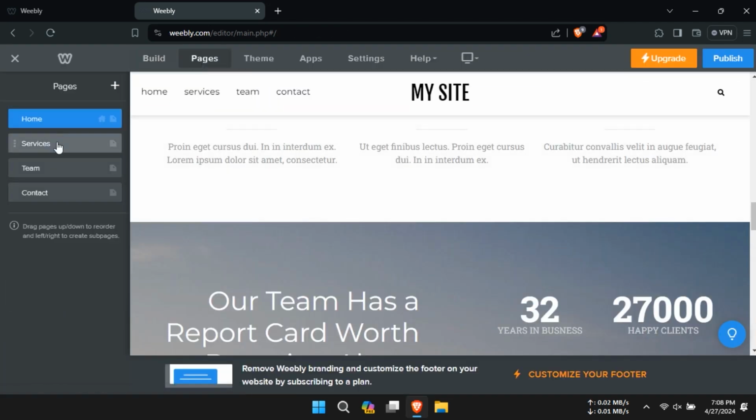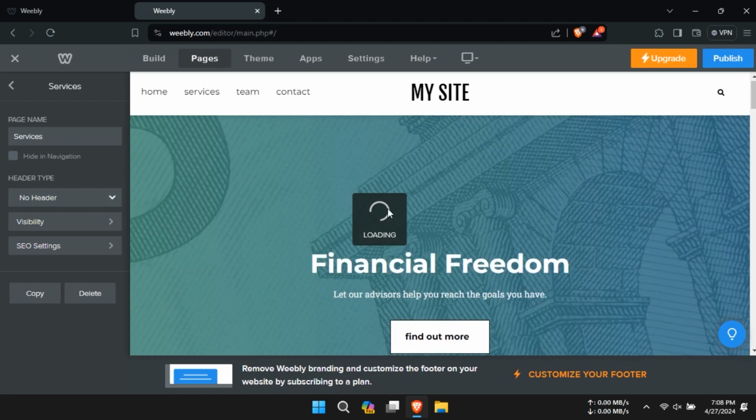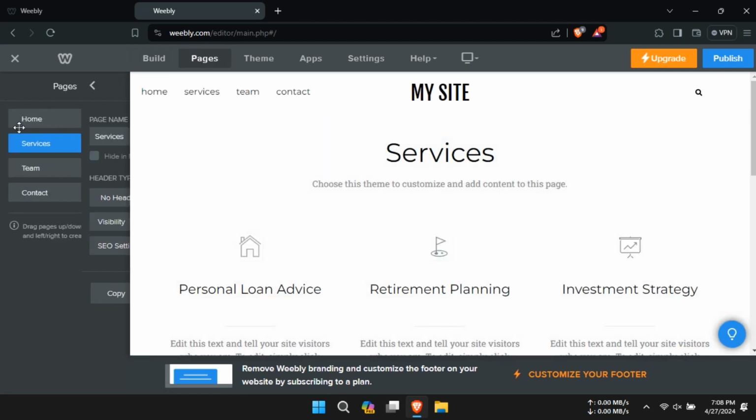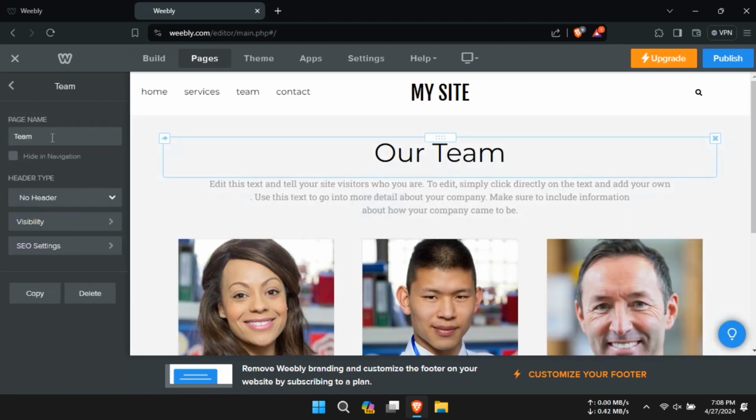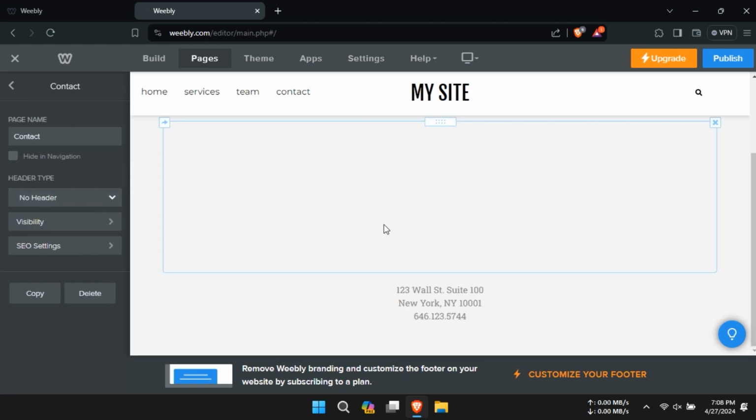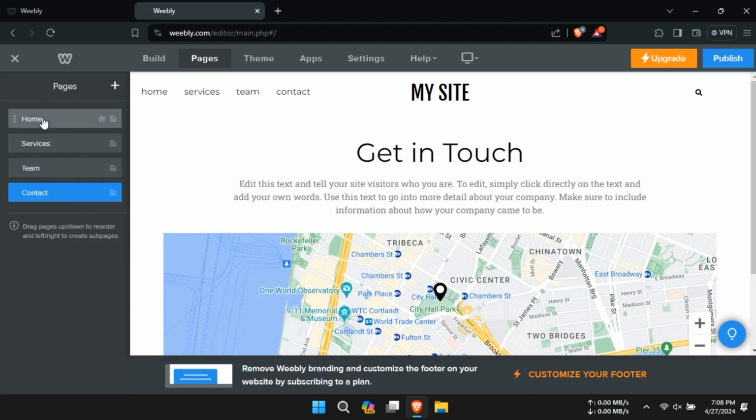You can even navigate to different pages just by going to the Pages option in the top bar. To publish your website, just click on Publish and give your domain and you are done.